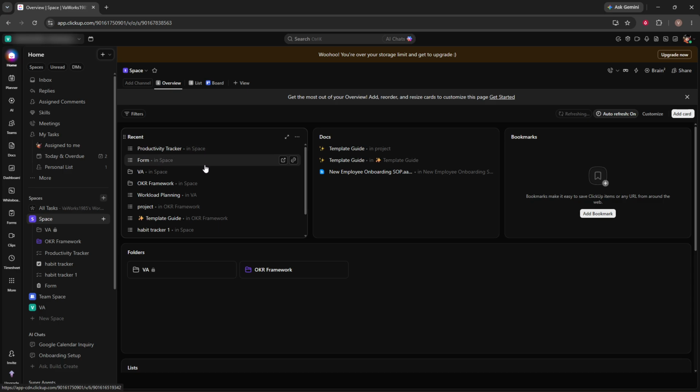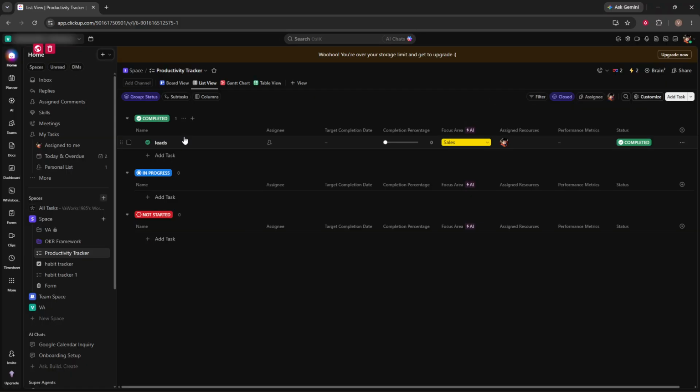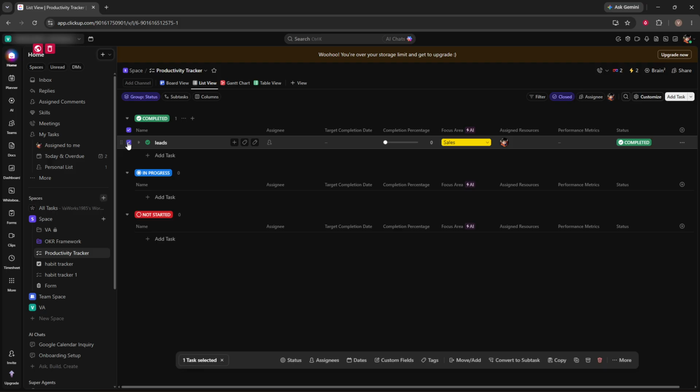Once you're in the right workspace, use the sidebar in ClickUp to navigate to the correct location. You'll want to move through the space, then the folder, and then the list you want to get the ID for. Take a moment here to confirm that you're opening the exact list you need, especially if you have multiple lists with similar names. After that, click on the list to open it.